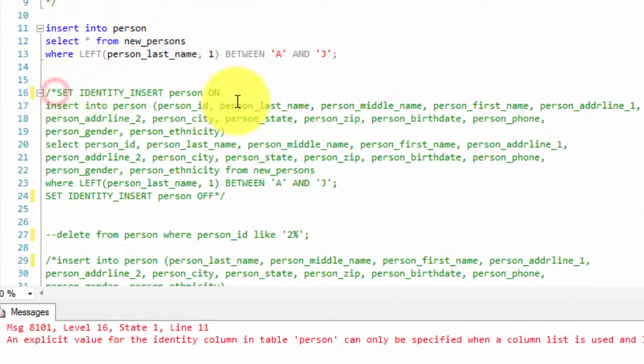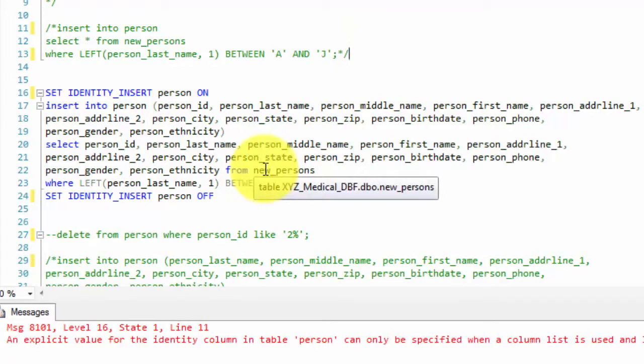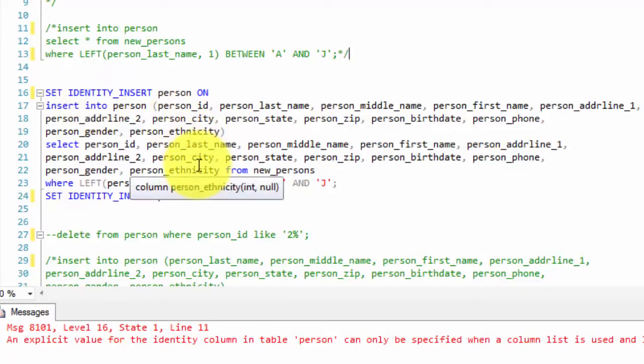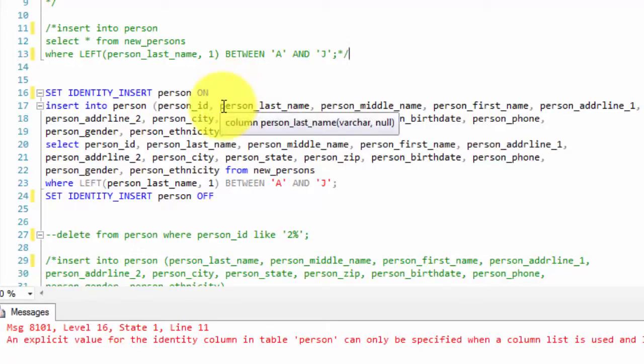We can either do something like this. Here we're listing out the fields we're inserting into and selecting from, similar to what we did when updating rows. We have insert into person with a list of the columns we're going to insert. Then we're selecting the rows from new persons, where the last name starts with the letter A through J. And what we do here is before the statement, we set identity insert for the table person on. Turning that setting on overrides the database design that says the database is going to automatically assign the person ID for every new row in the person table.